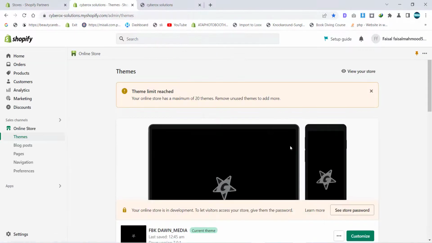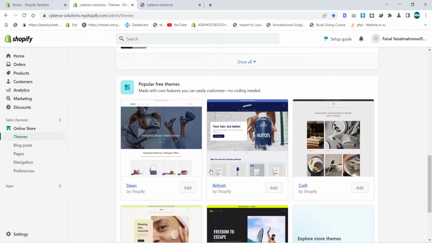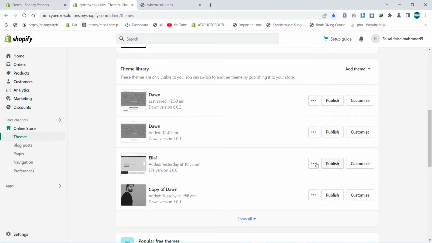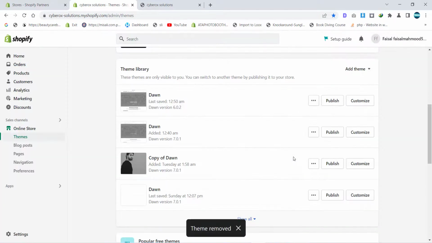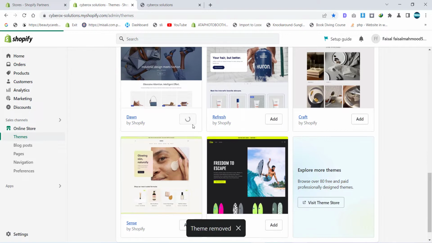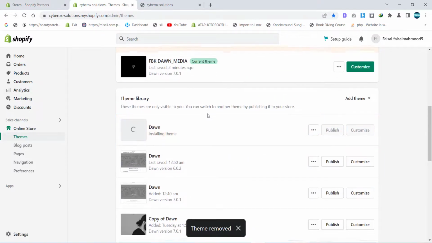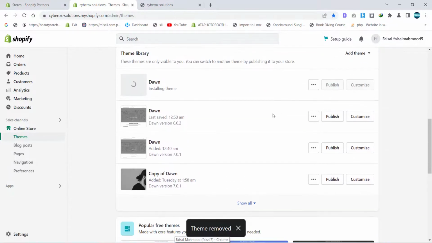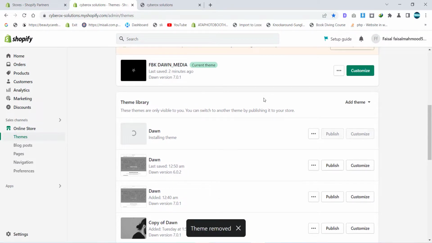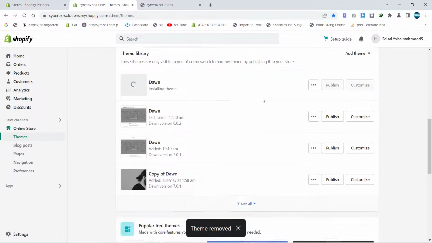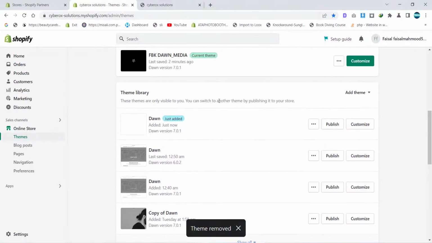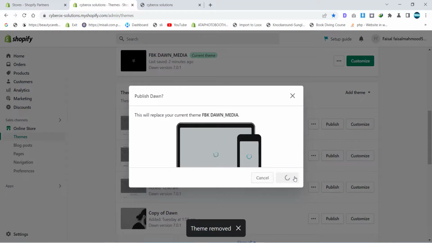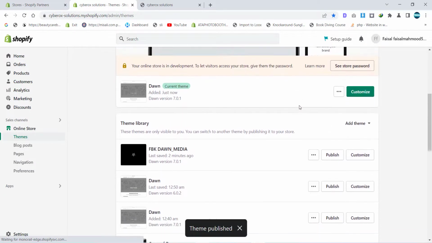Let's go back to the dashboard area, and I'm going to add the Fresh theme, I think, so I don't have enough space. Let's add a Fresh theme. So it's being installed. Wait until it installs completely and is available for modifications. Okay, so it's available now. I'm going to publish it. And okay, it is published.